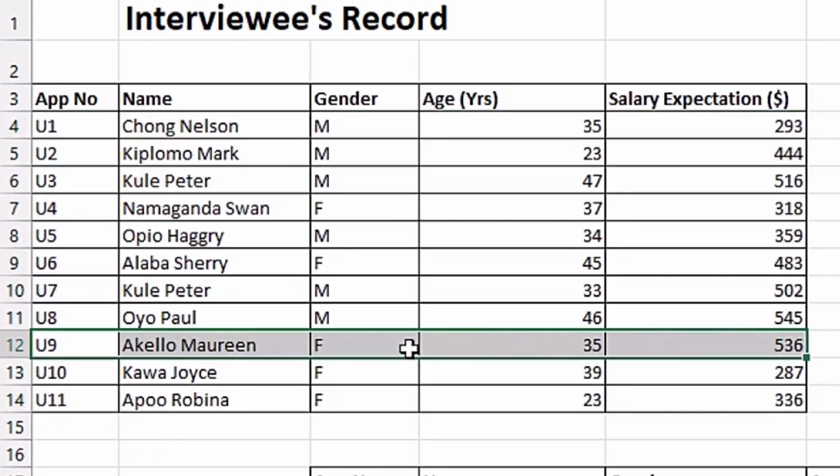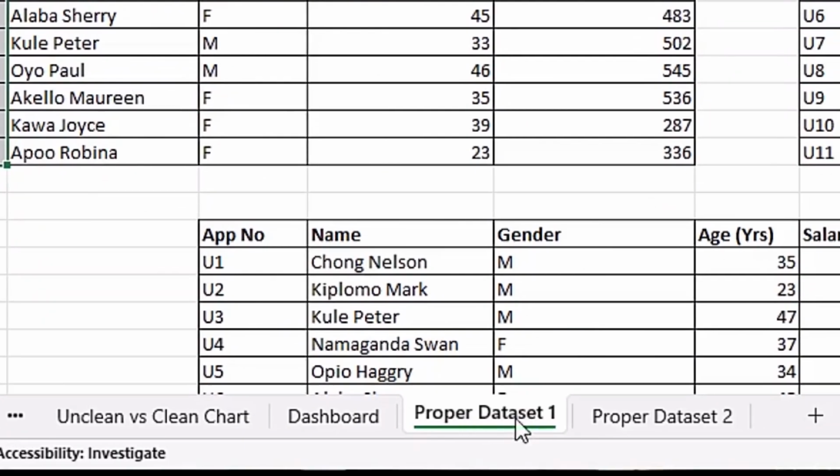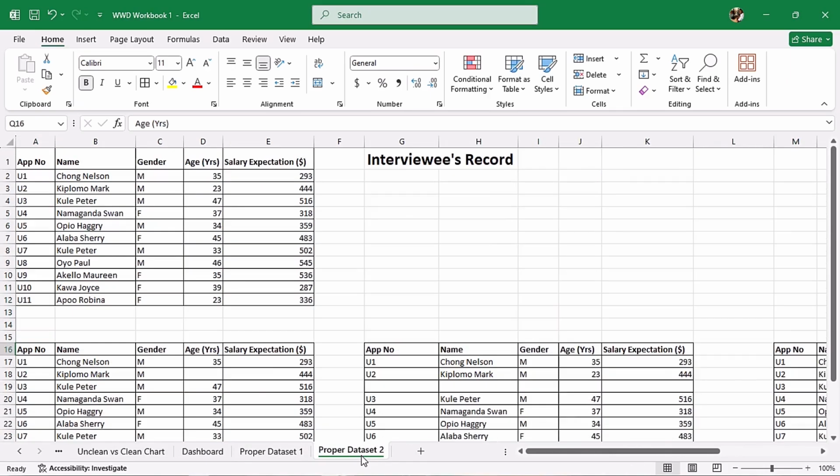So you need to make sure your primary key is actually stored in the first field of your table. So we are on the Proper Dataset 1 worksheet. Let's click on the Proper Dataset 2 worksheet. I'm going to click on it.